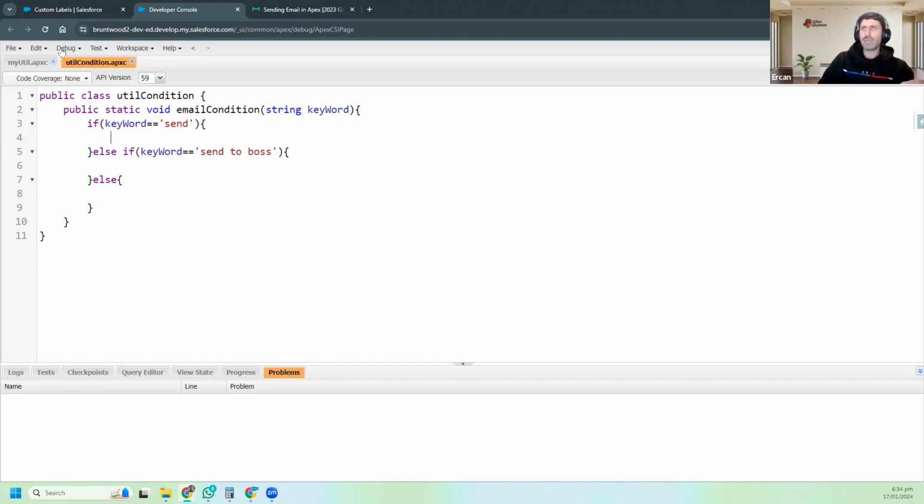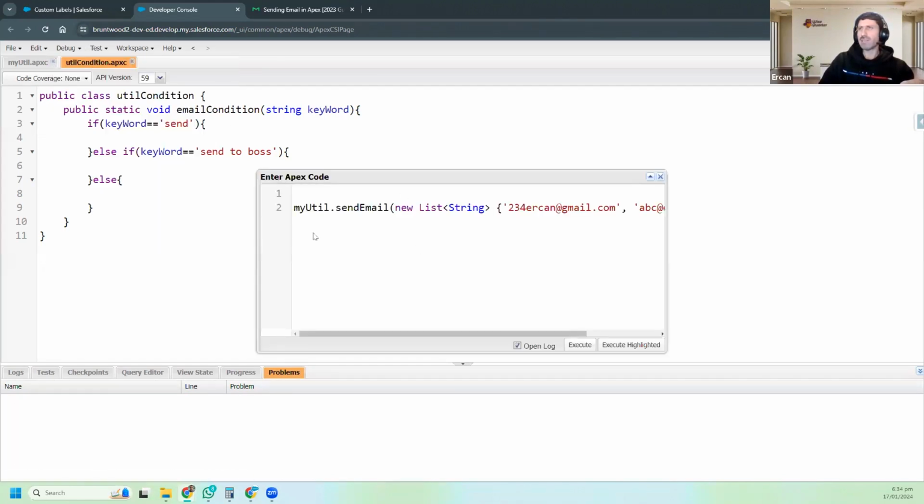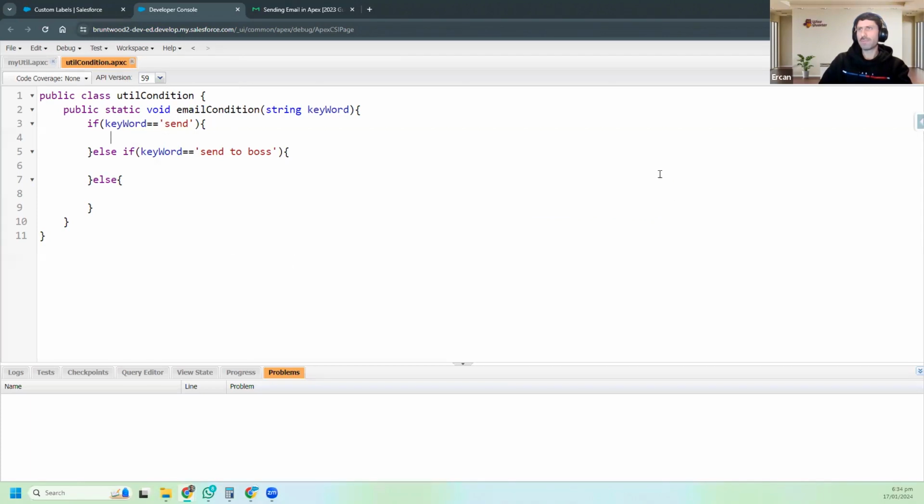Of course, we have seen how to send an email easily, like this one. So that's why I will copy this part. Of course, it will not be too long like this. Anyway, I will put it here. So I am calling my util class and my util class method, which is send email, and I pass my parameters here with this.